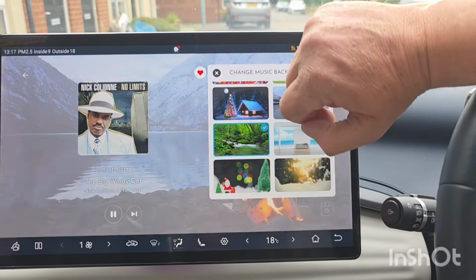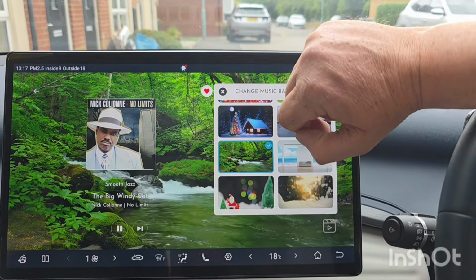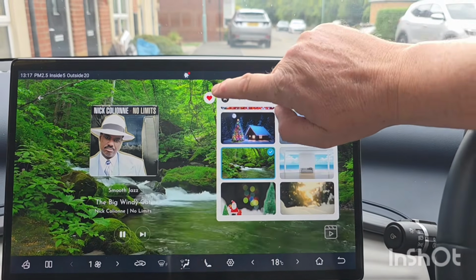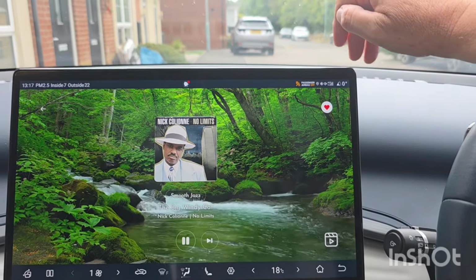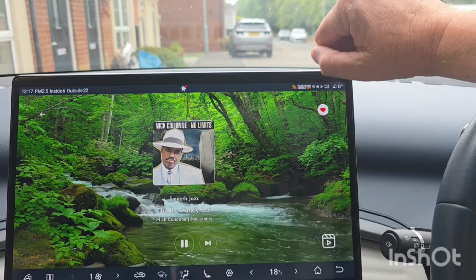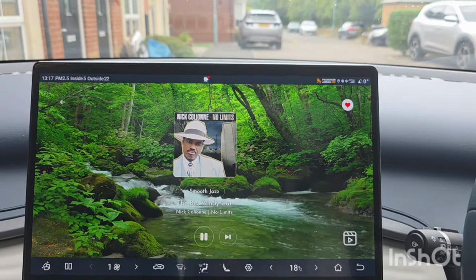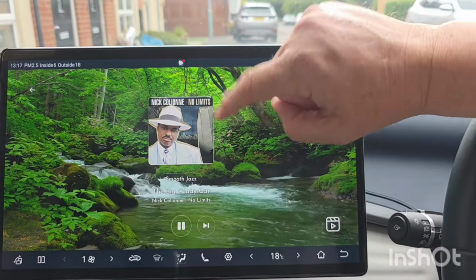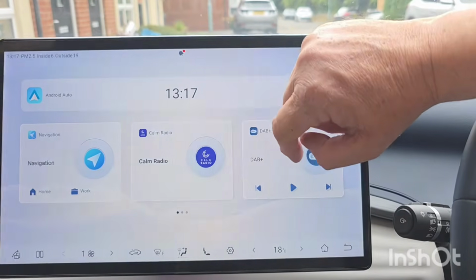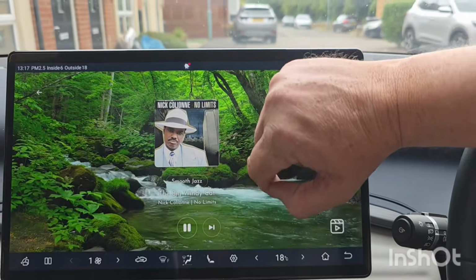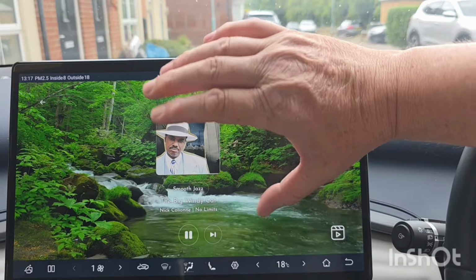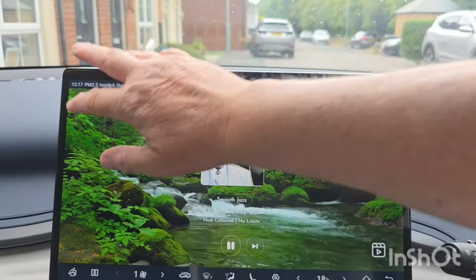This is quite a nice one with this forest scene, you see. So you've got all of this here, and that's quite a nice little feature, actually, to have those backgrounds going on there. So I just thought I'd share that with you. But that's not to take anything away as such from the Calm Radio app, which actually is pretty good because you've got genres for most people anyway.